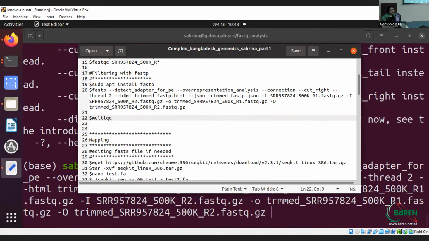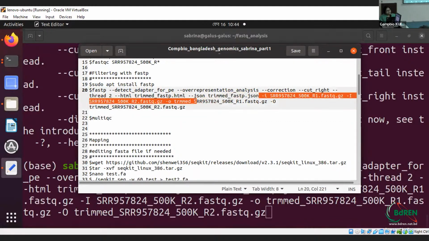HTML, if we want to generate an HTML output from the analysis, this can be named trimmed fastp.html. So this part is for the analysis output name. We can also output a JSON file, but it's not mandatory. But both are possible, HTML and JSON. We can name these trimmed fastp.html and trimmed fastp.json.